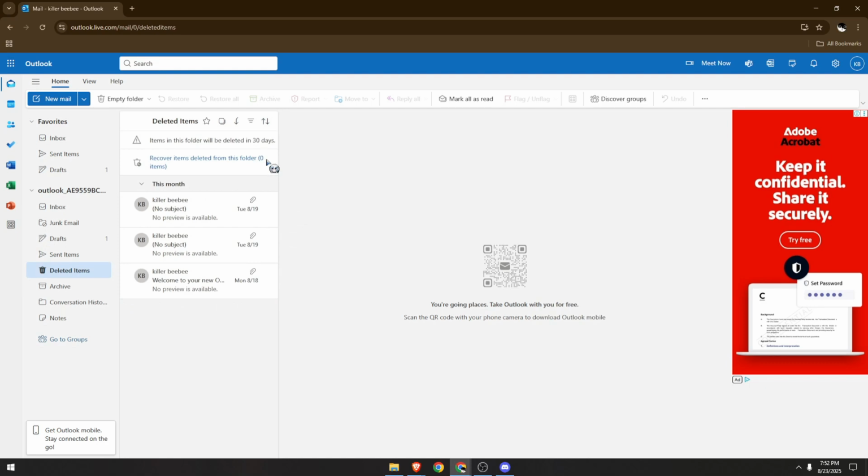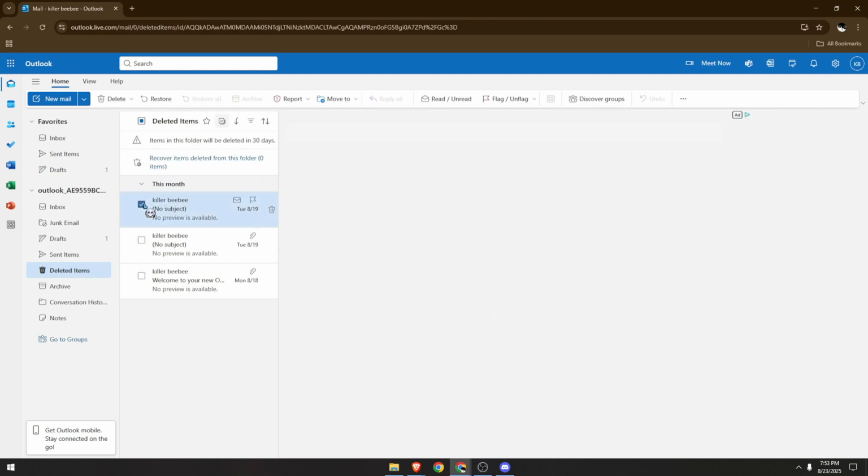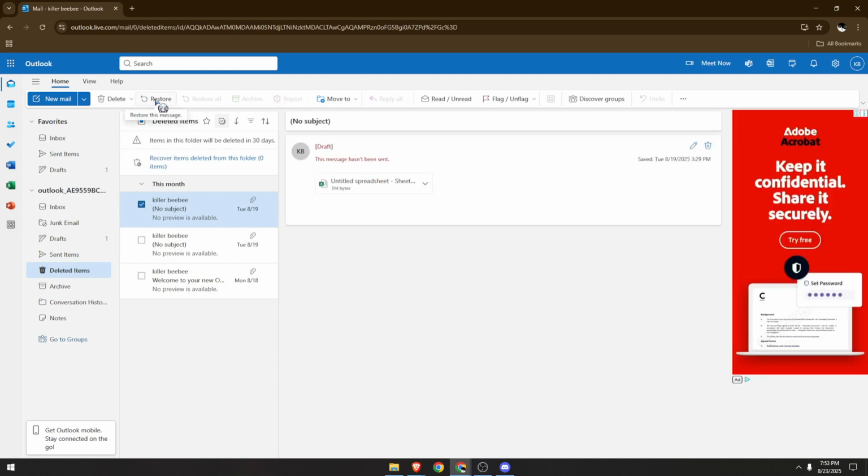If the email is in here, you can scroll down and click on recover items deleted from this folder over here. Outlook stores these for a very limited time, so you still have a chance to get them back. But if you're going to select some emails in here, you can easily click on them individually, and you should be able to click on restore, and they'll go back to your inbox or the original folder they were in. And that's it. You have successfully recovered your deleted emails in Outlook.